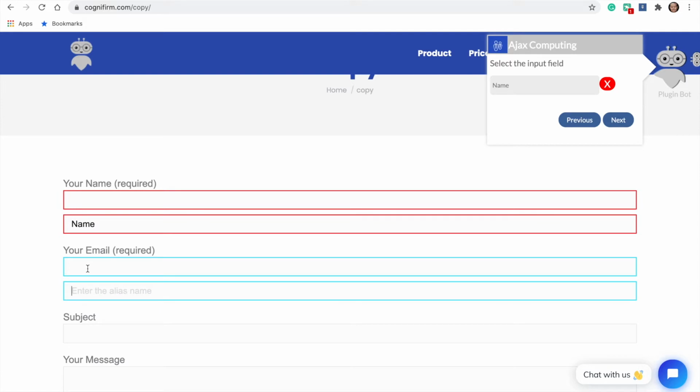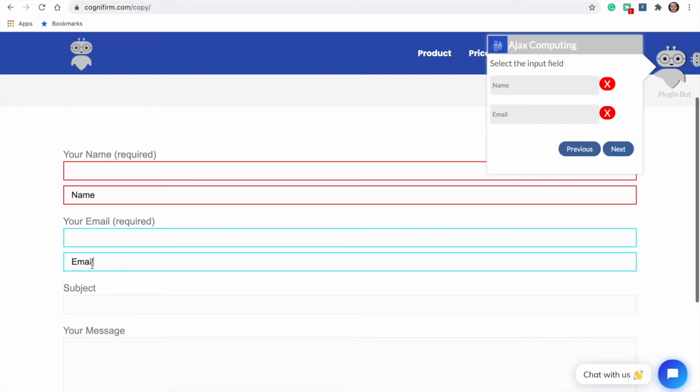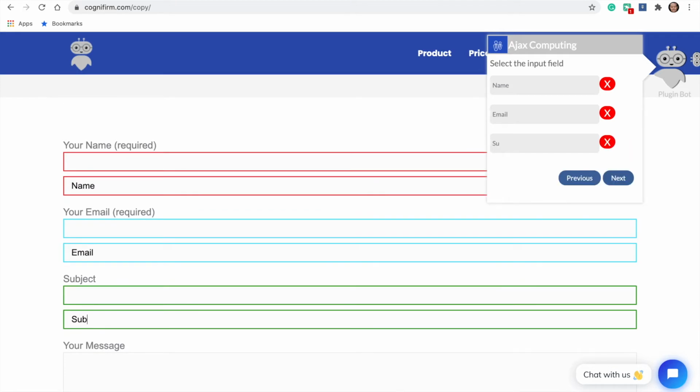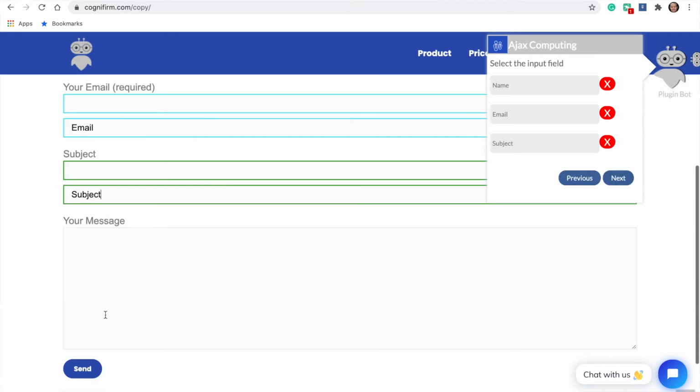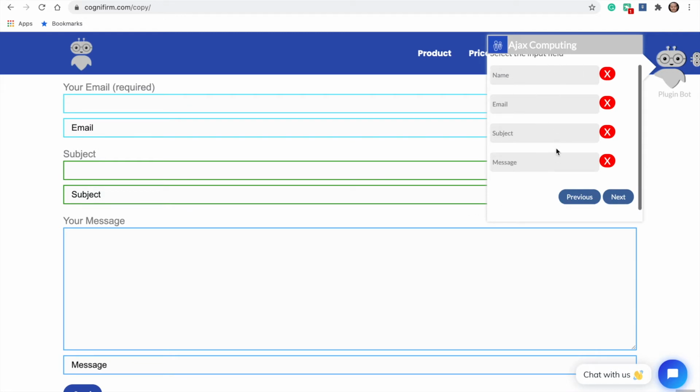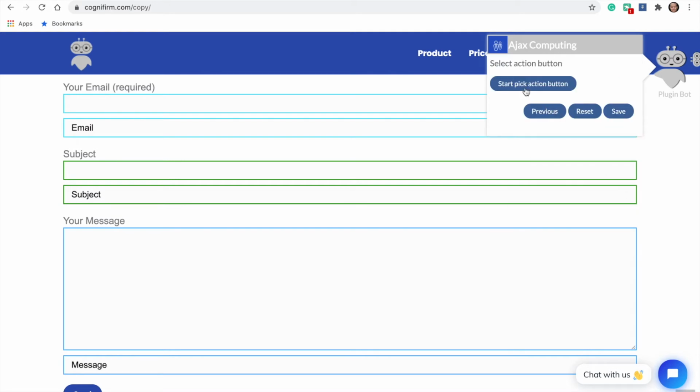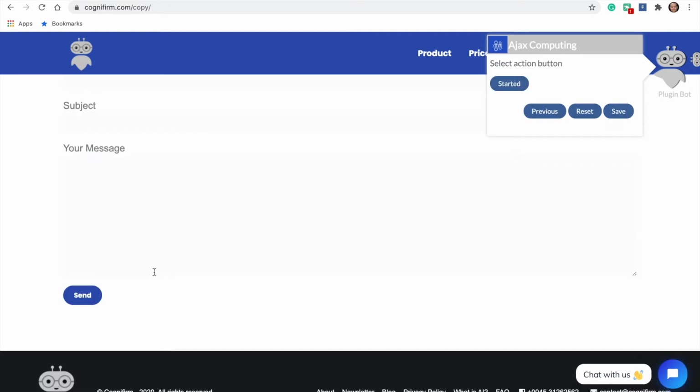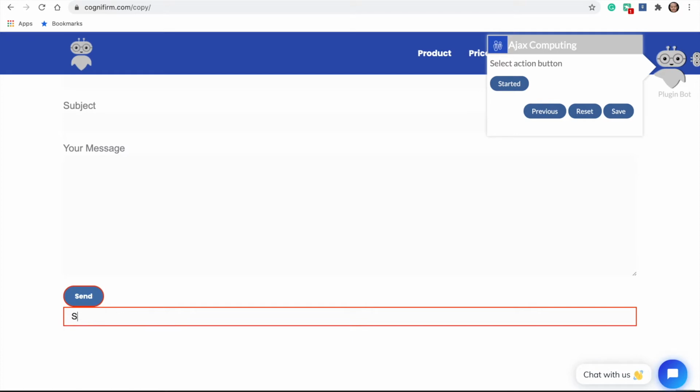Your last step is to select the Action button. The Action button is the button on the page that initiates the next step in the page's process. The names of action buttons are normally called Next, Send, or Save. Once this is done, the page can be a part of a Cognifirm process.